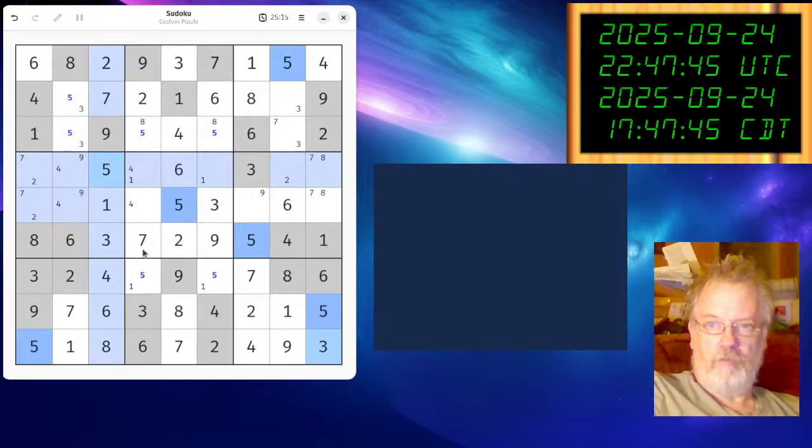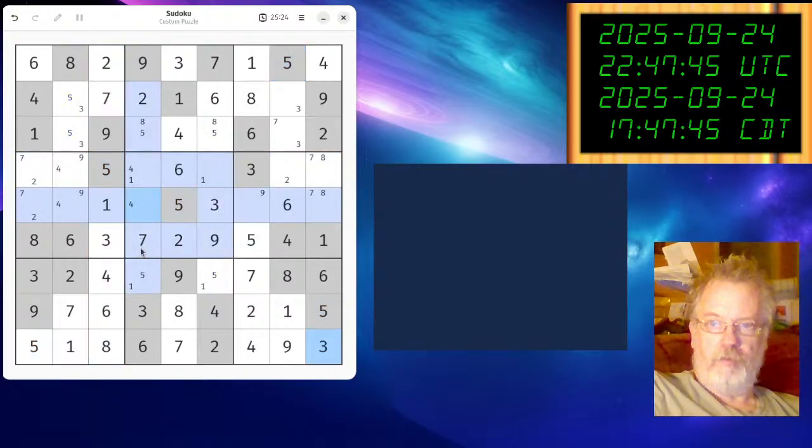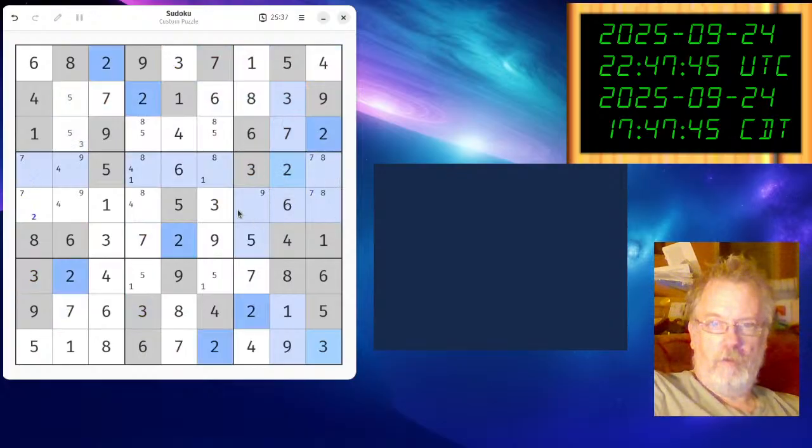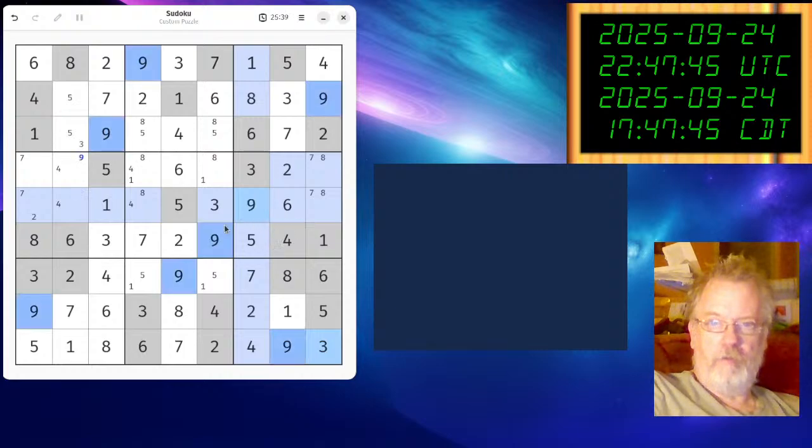4, 5, 6, 7. So one of these is going to be an 8. Can't be this one. 3 possibilities for an 8. Just go ahead and mark them. This one can't be a 7, so it's a 3. This is a 7. And this becomes 2. This one becomes a 9.